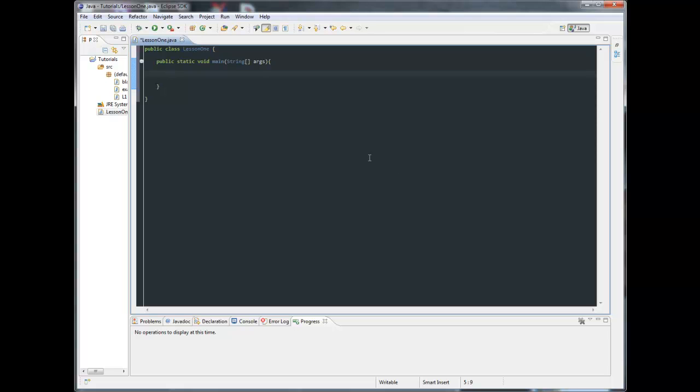Don't worry if any of this is difficult to understand. It may be at first, but as we go down the line, it'll be much easier to understand. With that, we will be moving on to variables.